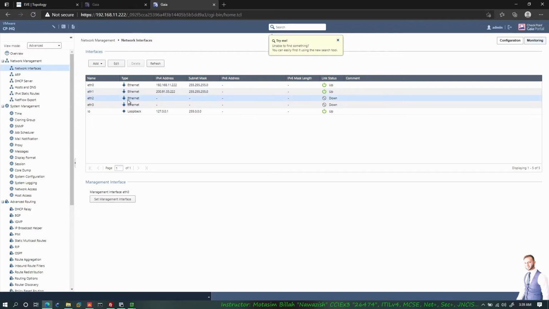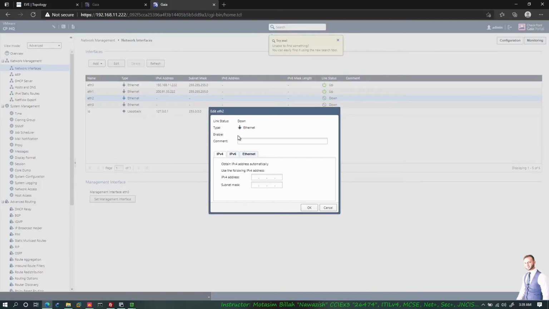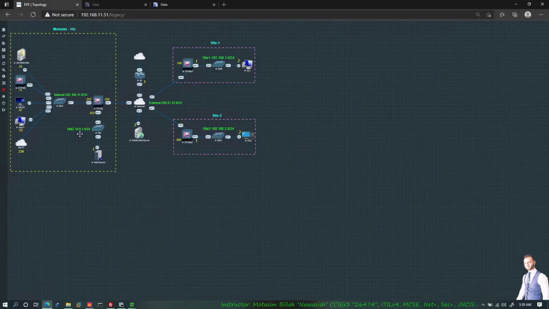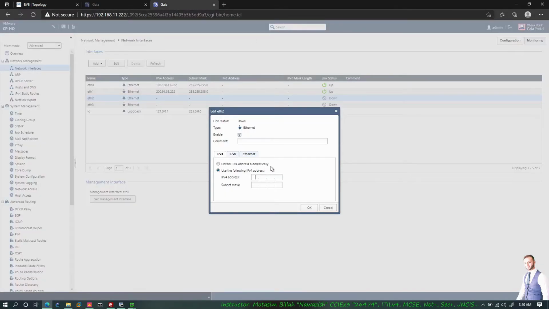So right now I have this interface which is not yet configured, and it's down. So I'll enable this interface and give the address of 10.0.1, in the 0 network and 222 IP address. So it's 10.0.1.222 with a mask of 24 bits.